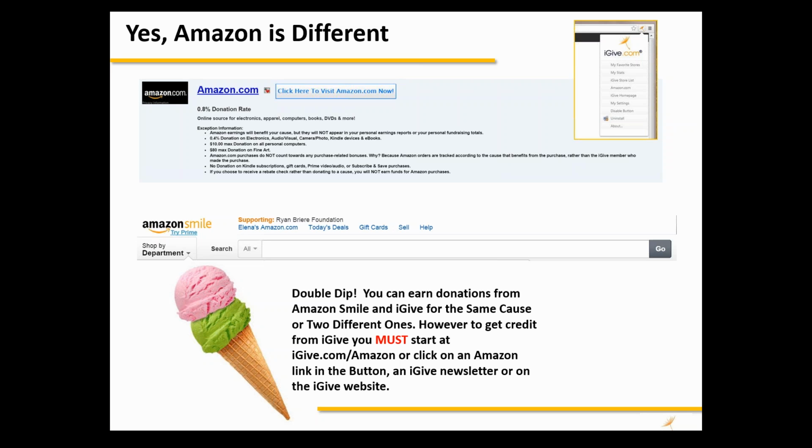We also have a link in the iGive button menu. So if you click the seed icon, there's a little display of it there in the top corner. There's a link right there to Amazon because we want to make sure that it's easy to get to for you. By the way, unfortunately, this is Amazon's rules. We'd love to be able to make the button work automatically with Amazon, but they won't let us. So sorry to make you jump through a few hoops, but that's how you got to work.